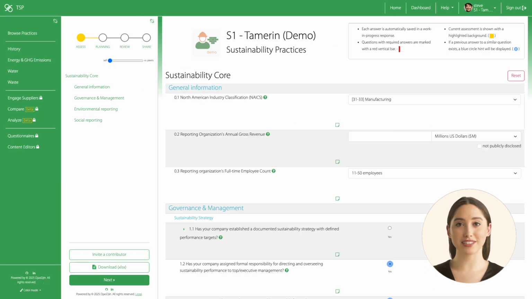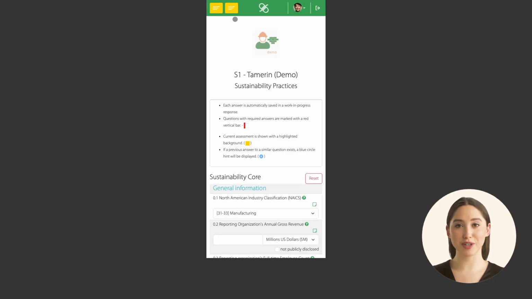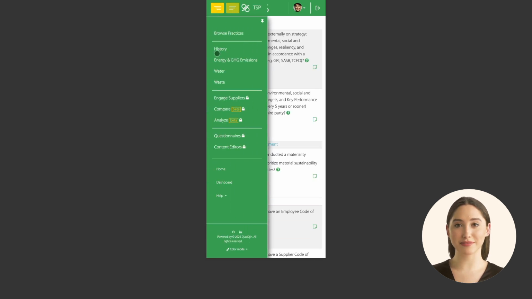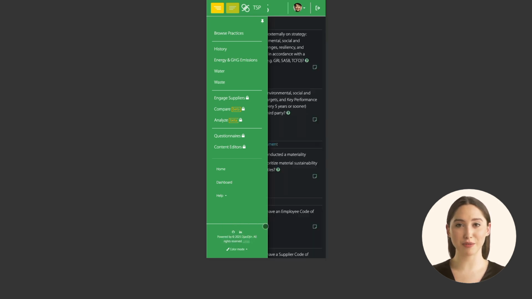If you need a spreadsheet to circulate within your organization, click Download. If you wish to invite a contributor to the website, you can also do so. If you are walking between offices to gather answers, or otherwise are not at your desk, you can conveniently use the TSP website on your smartphone. Switch to dark mode if you prefer to lower your GHG emissions while responding to the Sustainability Practices Questionnaire.